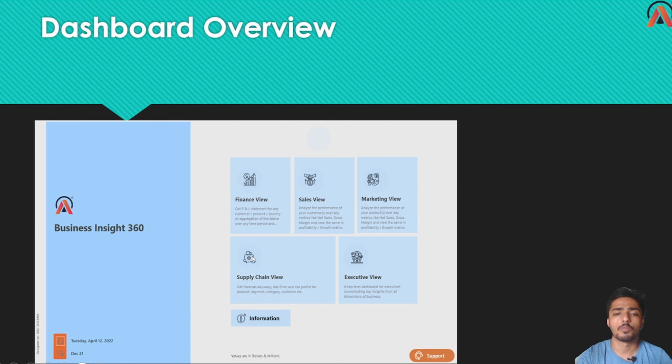And fourth, you have the supply chain view, which basically tells you about the logistics, the forecast accuracy percentage, and this kind of thing in the supply chain. And last, you have the executive view. This view is basically made for seniors to look over the summarized data of that particular company. So after that, let's move into the dashboard.